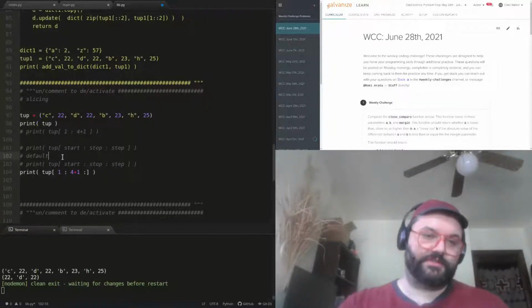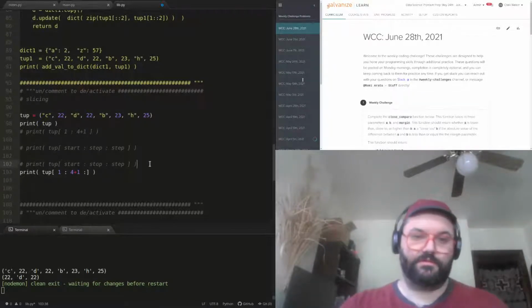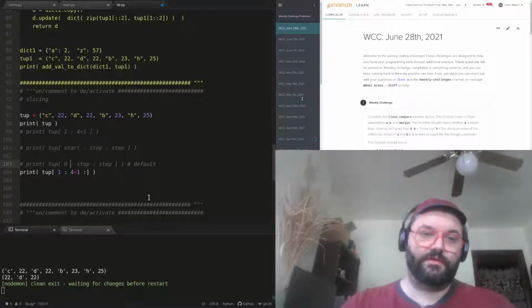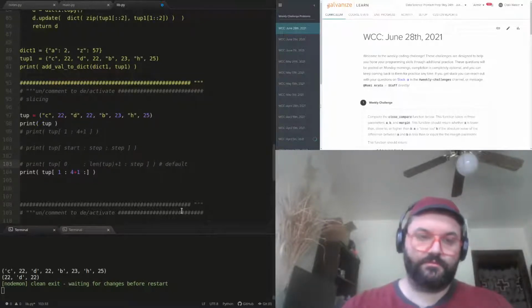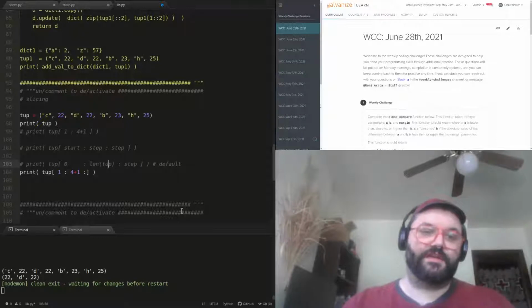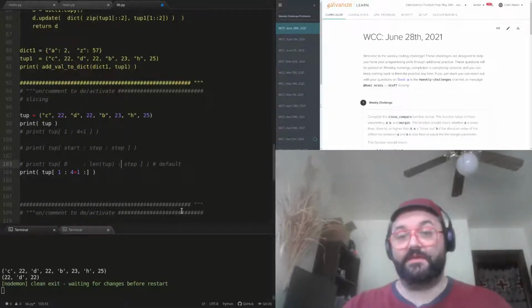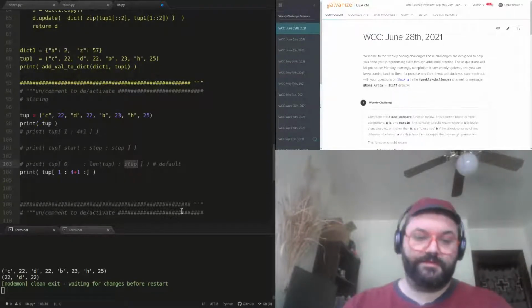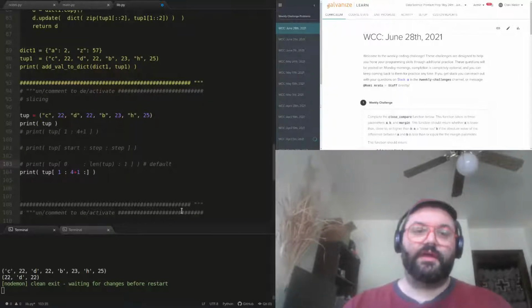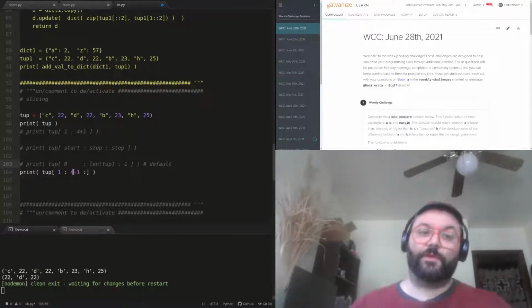So actually, let me do default. So the default will be 0 for the start. The default stop is len tup, that will take it all the way to the end. And the default step is +1, right? So if I don't specify any of those, it will assume these values specifically.